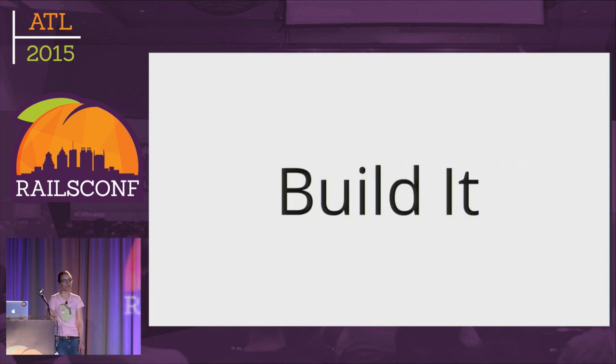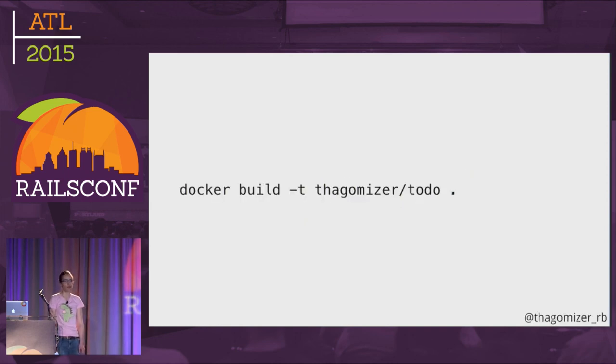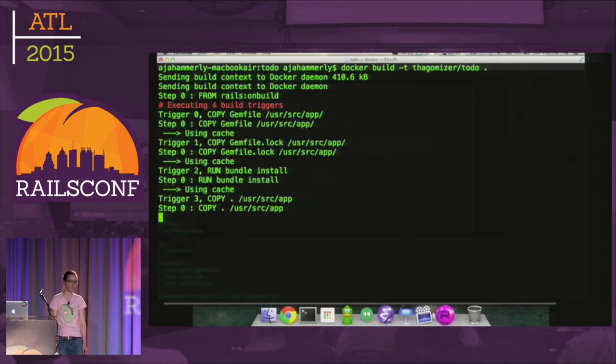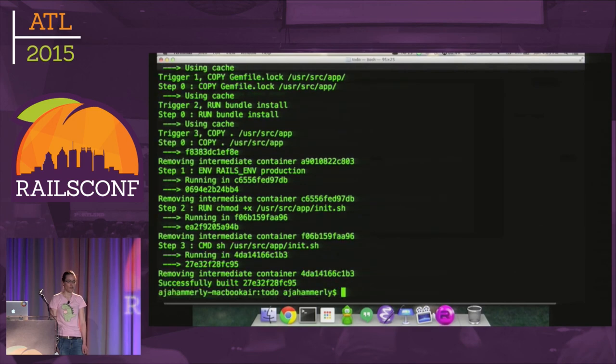So now let's build it. We need to build up our image with Docker. And an image, I've used that word a couple times, is just a template for a container. Docker build thagamizer/to-do, and the dot on the end means use the Dockerfile in this directory. And this builds it. So let's see what that looks like. So that's done. And that went really, really fast.